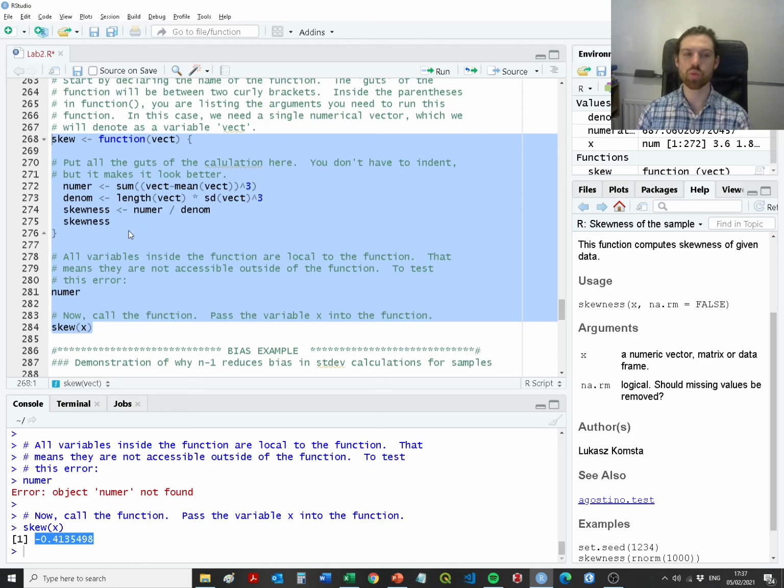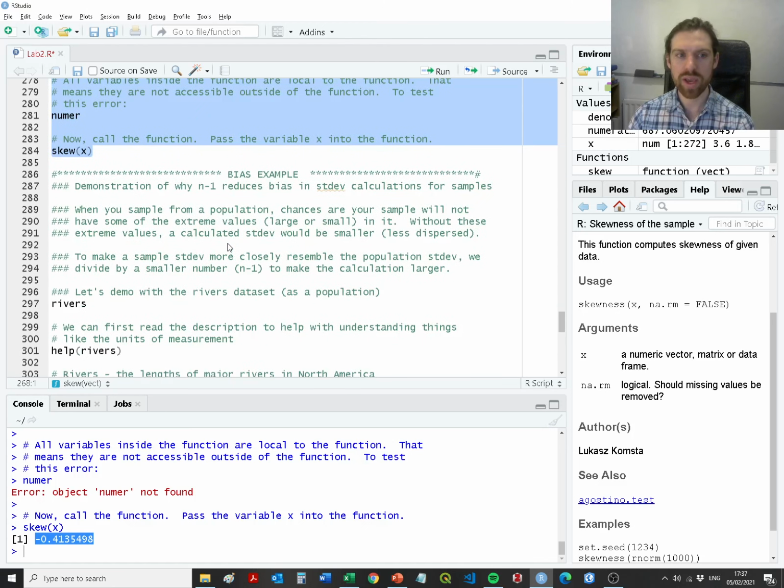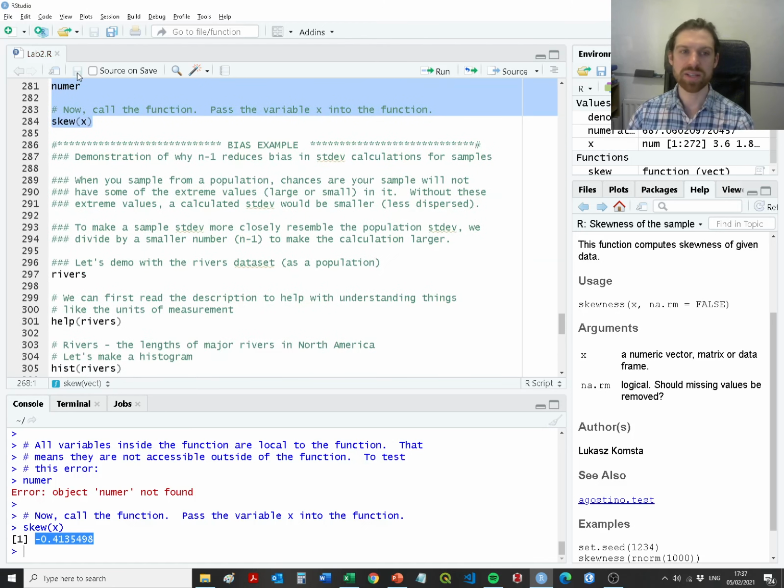So that's essentially what the moments package is doing under the hood when we install it and we load it and we load the skewness function. Okay, great. So that basically just covers everything that we've done so far.